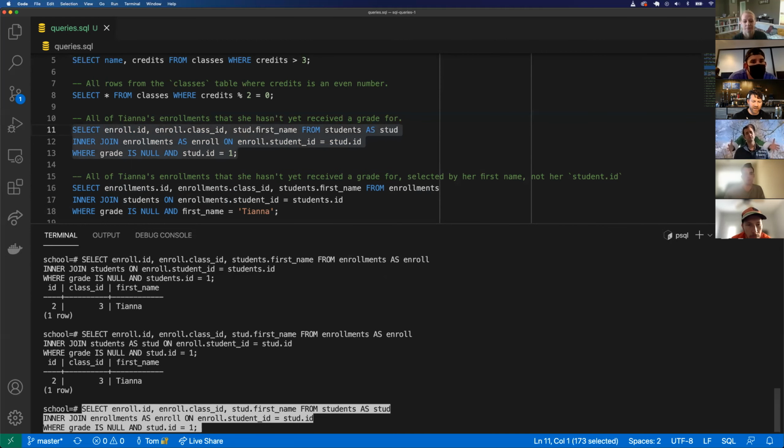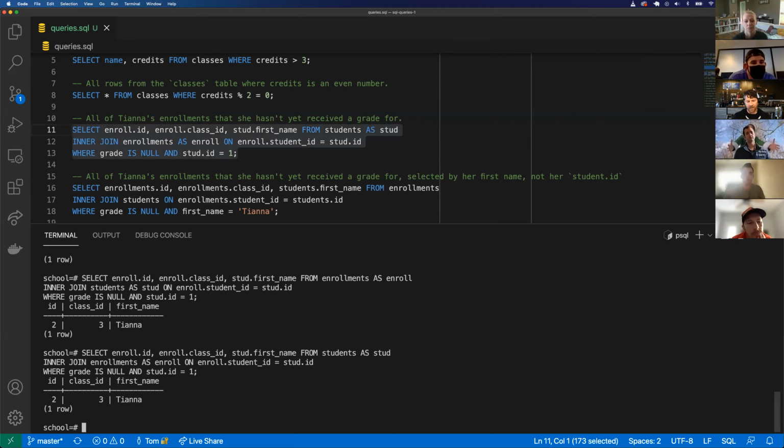It just depends on what table you're starting at, and then what tables you're joining to that table. So you can start from the students and join the enrollments, and then do your query from both of those. But yeah, it doesn't really matter. It just, again, depends on where you're starting from.